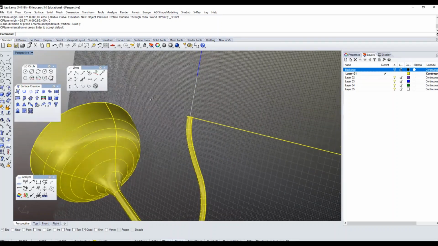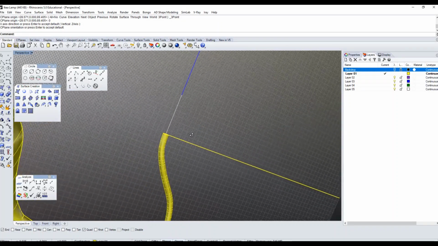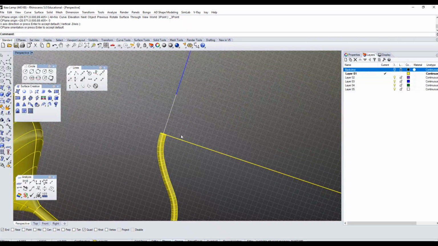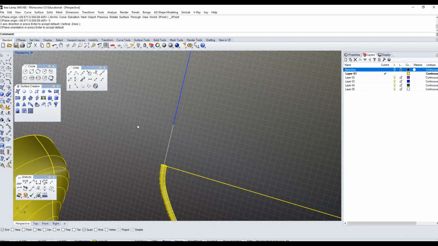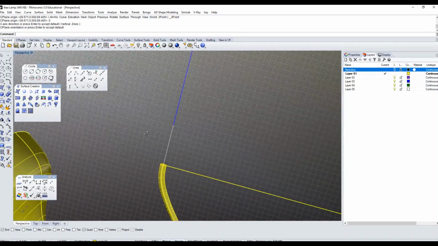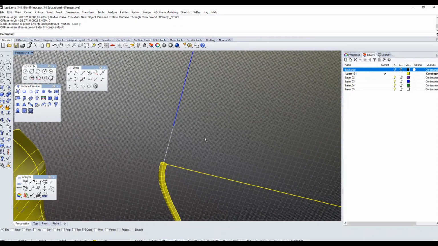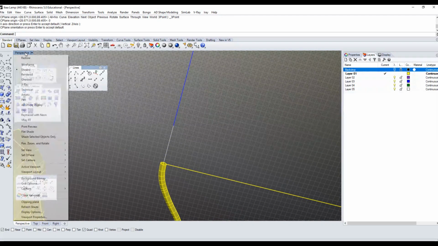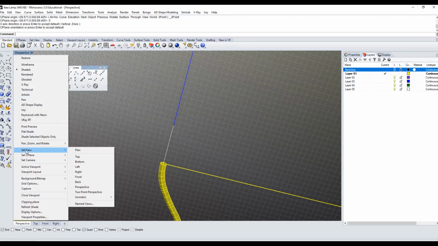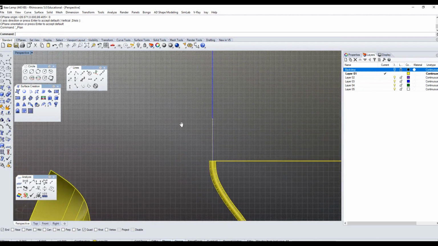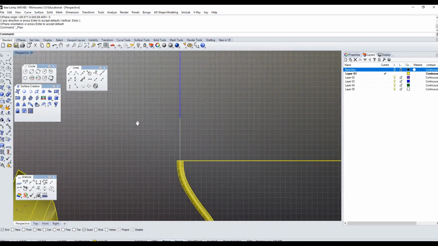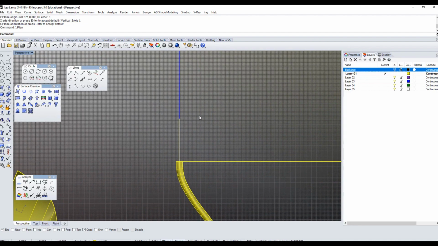So now I've created a new auxiliary construction plane, as you can see. This is my x-axis on this auxiliary construction plane, and the blue line is the y-axis. Now I need to work in an orthographic or plan view of this construction plane so that I can draw my lampshade comfortably. So I right click on Perspective, set view, and select Plan. Now my perspective view has become an orthographic projection, and I can easily sketch my lampshade.